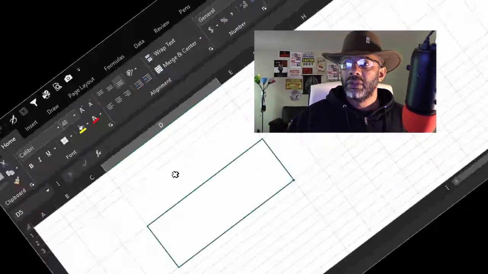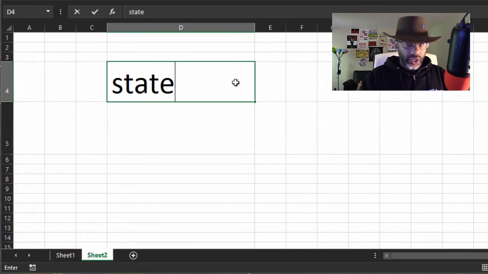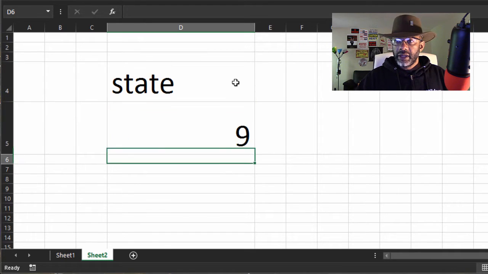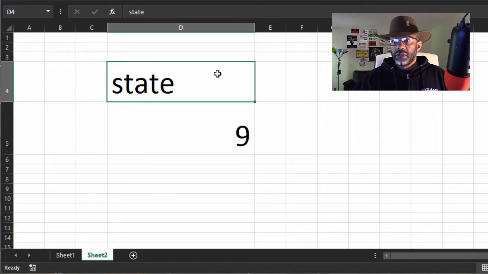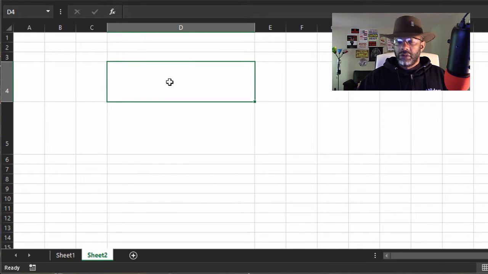So today we're going to talk about the difference between functions and formulas. First, let's just type some data into a cell. State and the number 9. That's just general data. But if we start an entry with an equal sign, that lets Excel know that we're getting ready for it to do some work. Let's get this out of here. Equals 9. Now this is officially a formula.